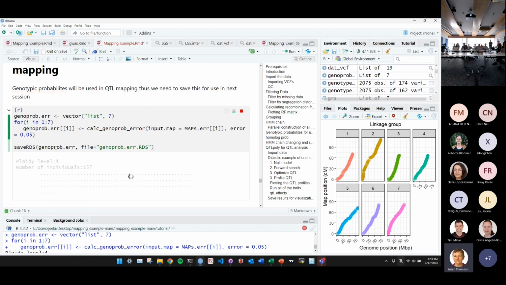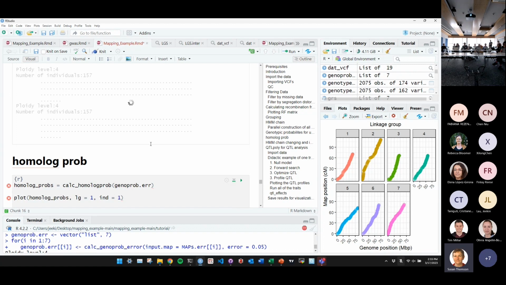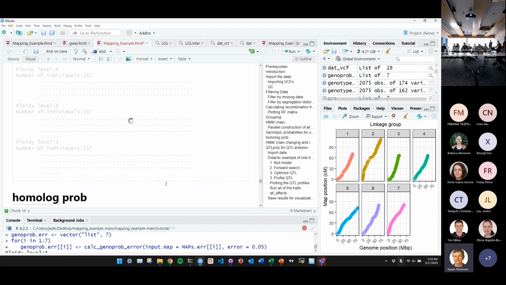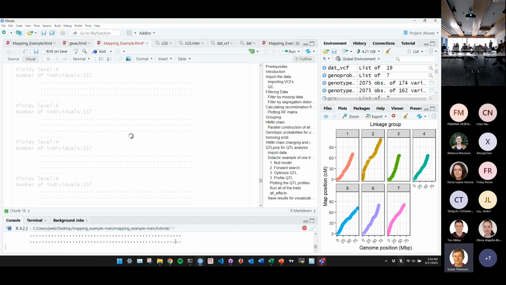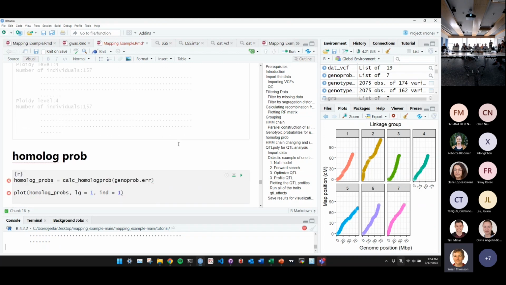So you run this next block, and it will estimate those. We're going to save that to an object called genoprob error. So it's running. It takes a lot longer on bigger data sets, but this one is relatively small.